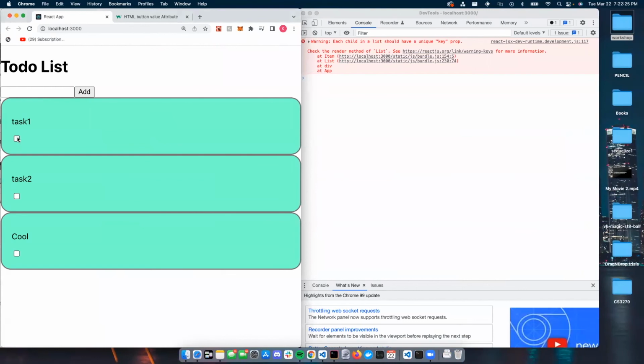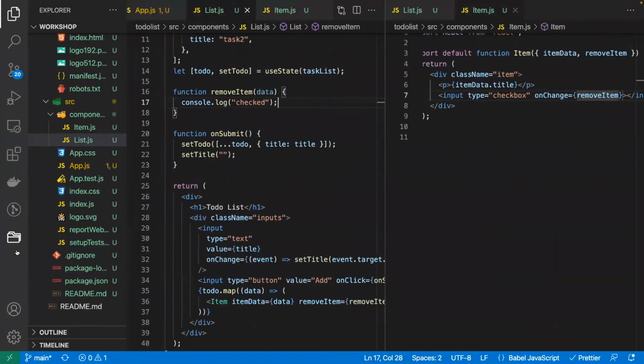All right, so now if I click this checkbox, you'll see that this event is being called and it says checked. So everything is good. All right. So now I think what we want to do is actually pass in some of our data.